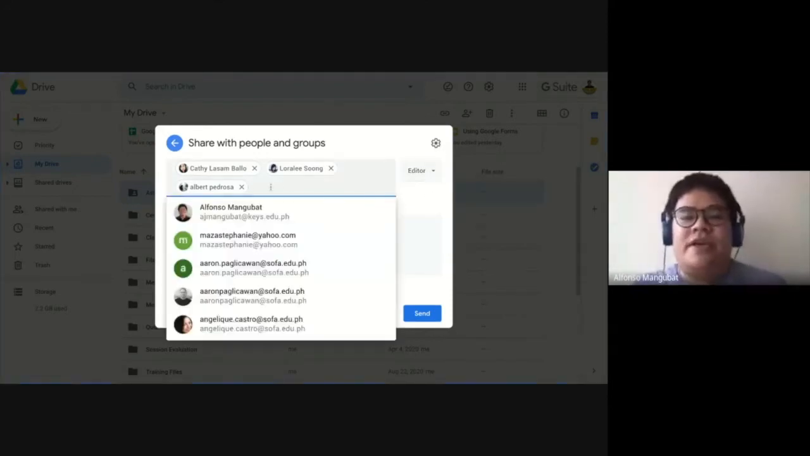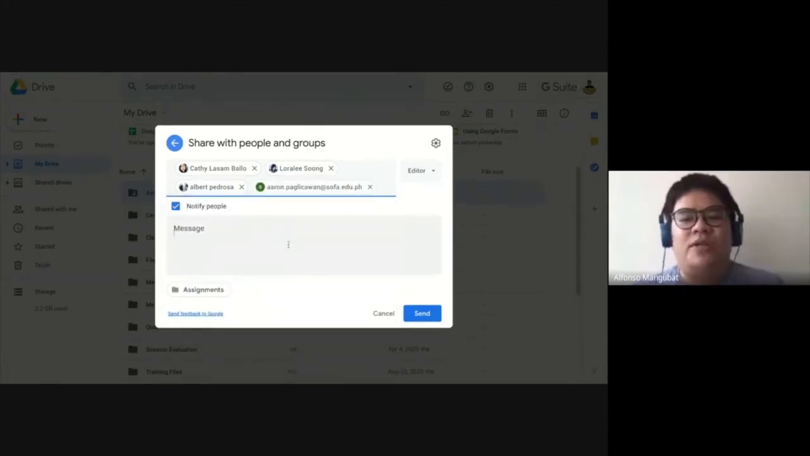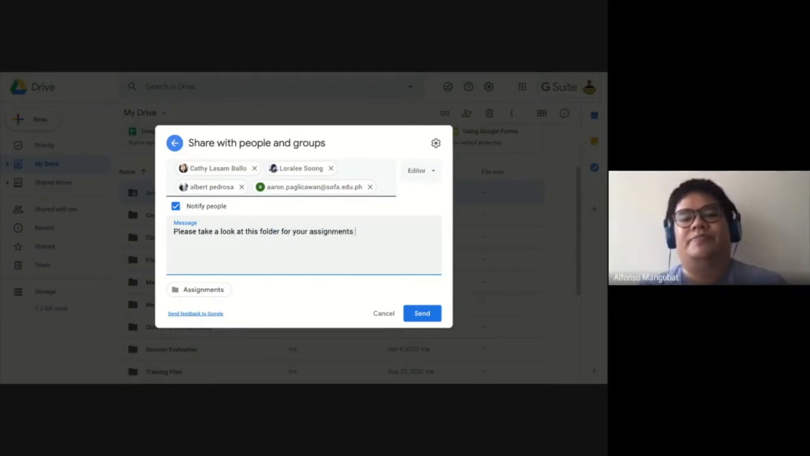Now, once I've added these people that I want to share with, I could also notify them that I've shared a file or a folder with them. And I can also include a message like, please take a look at this folder for your assignments. And then we can just simply click send as well.